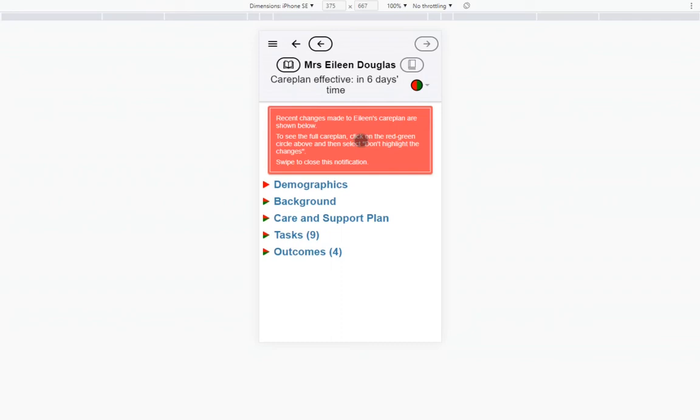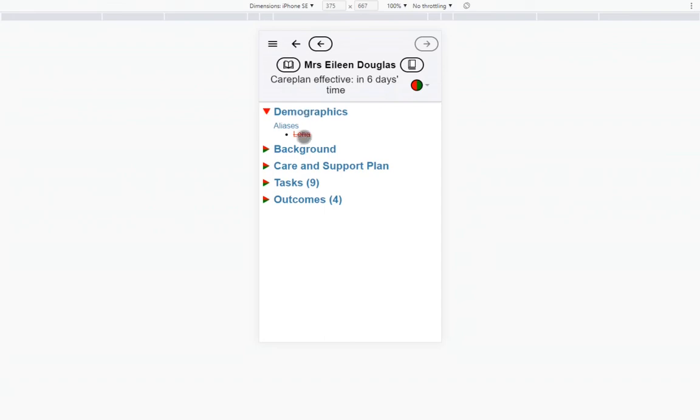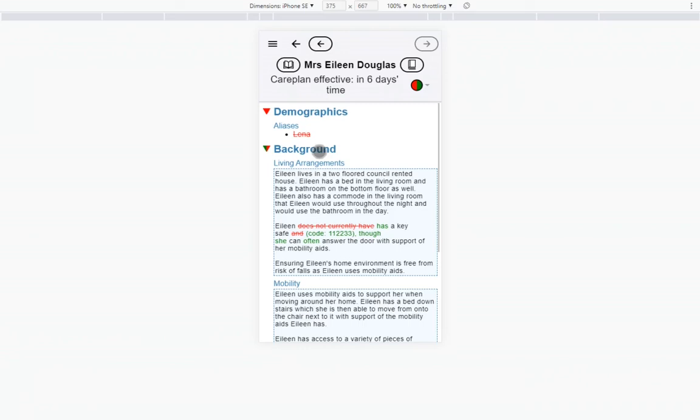I can swipe away the banner, freeing up more screen space for looking at changes to Eileen's care plan below. Under demographics, we can see the alias that has fallen out of favour with Eileen, crossed out. Under background, we see the changes made to Eileen's living arrangements. Sections of text that were removed are shown here in red and crossed out, with the new text that has been inserted shown around it in green.